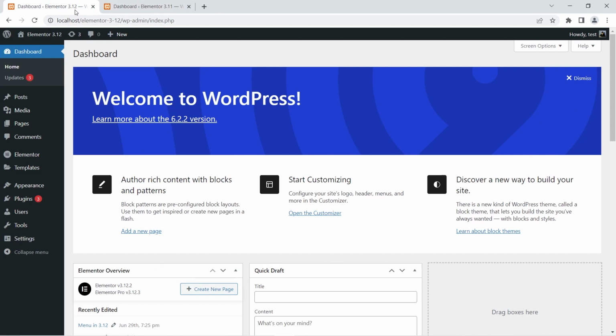Now coming to the first new feature that has been introduced in Elementor Pro 3.12, and that is the introduction of a new menu widget, which is also known as the mega menu in Elementor Pro. Okay, now before we dive into this new menu widget, before we activate it, what I am going to show you is how we used to create menus before the release of this menu widget.